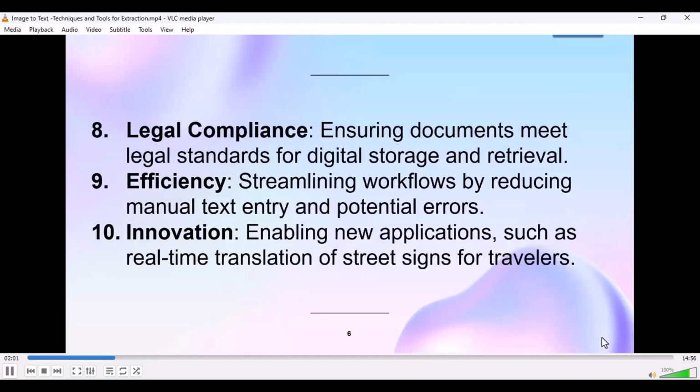Efficiency. Streamlining workflows by reducing manual text entry and potential errors. Innovation. Enabling new applications such as real-time translation of street signs for travelers.